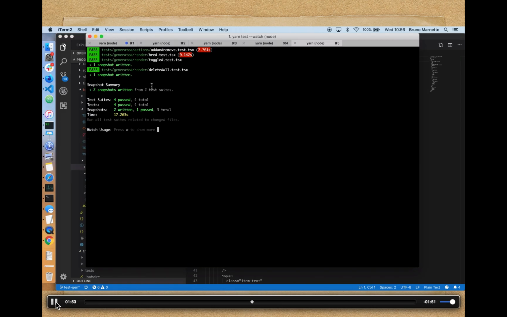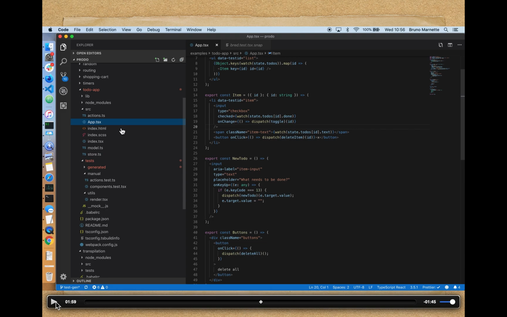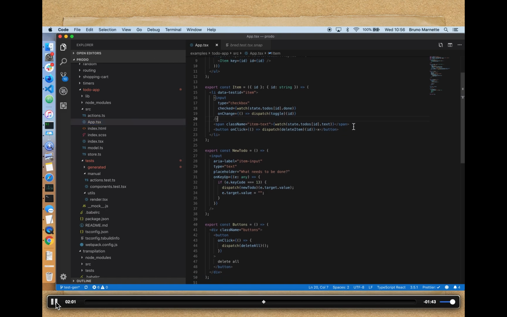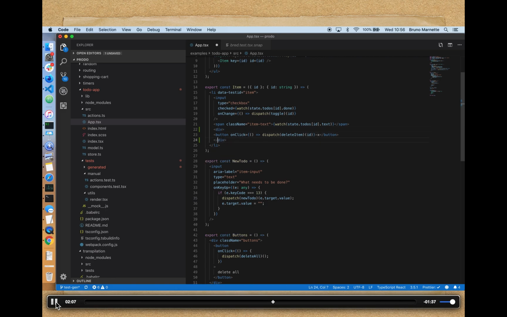And now, if we switch to the Jest console, which is here, we see that all the tests for now have passed. And so now comes the interesting use case, which is what happens when I actually change my source code. So we're going to start with the same example, adding a div around the button inside the item component.